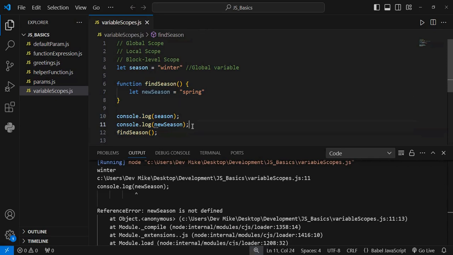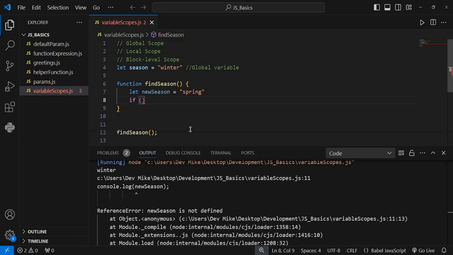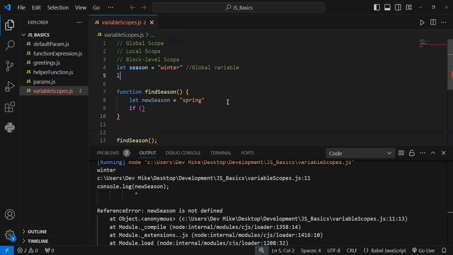So local variables are only accessed locally, but global variables can be accessed anywhere in the program, or globally. All right, now let's go to the next scope, that is the block level scope. Now let's say inside our local scope we want to create another additional scope, for example a conditional, an if conditional. Let me add another variable here.